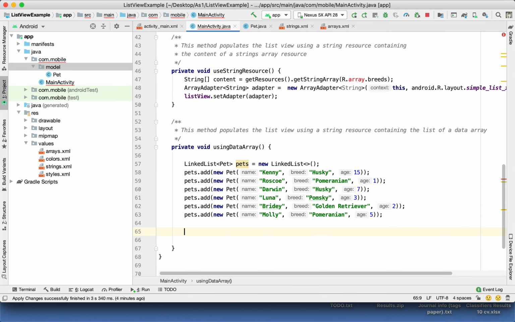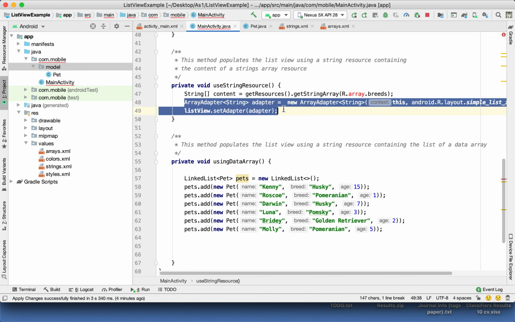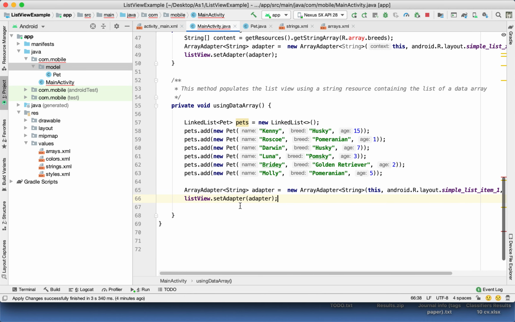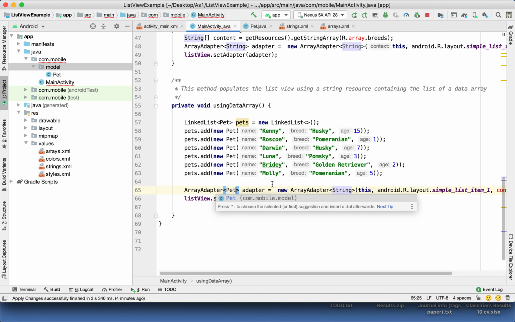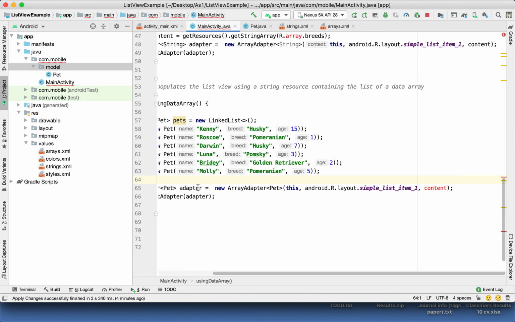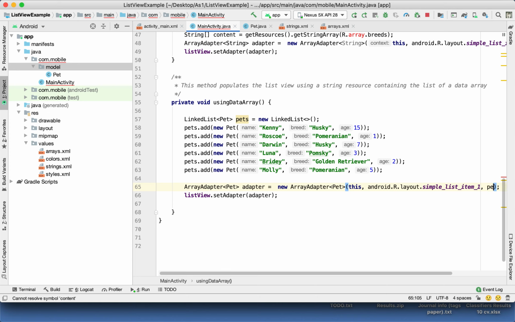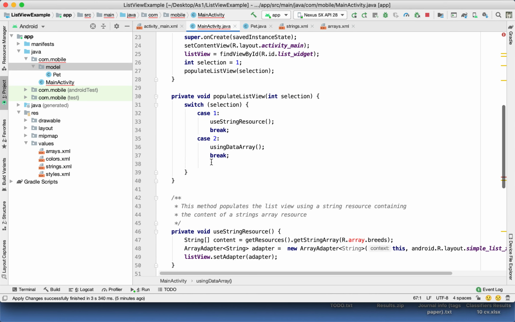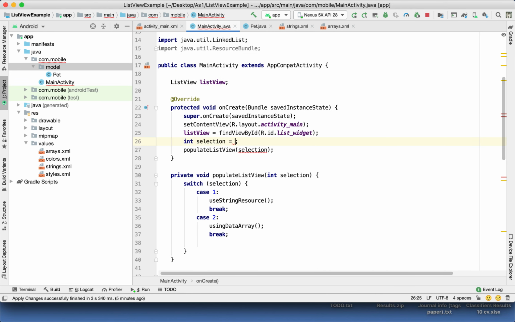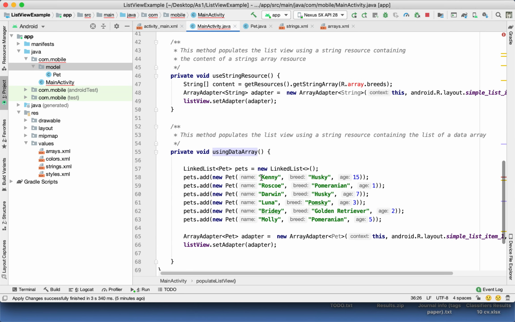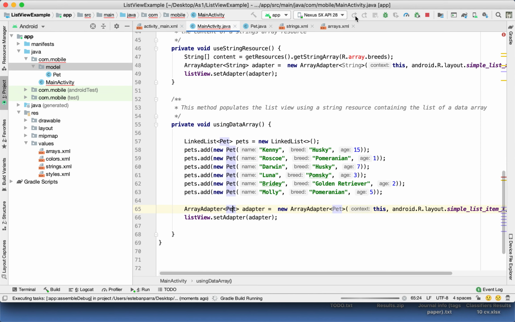Afterwards, we're gonna be doing something similar. We're just gonna create an array adapter in here, but instead of a string, this time it's gonna be of type Pet. It's gonna take elements of the class Pet and put them inside of the same type of structure. So this is called pets rather than content. ListView set adapter, adapter2. Okay, perfect. Now we're just gonna change the selection, because right now we will be using the method using data array, so it will be populated using this information. So let's go ahead and run it.